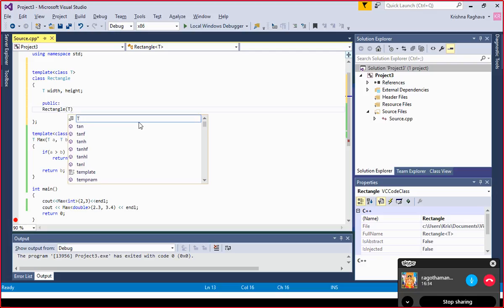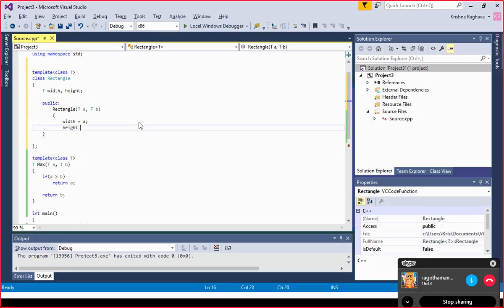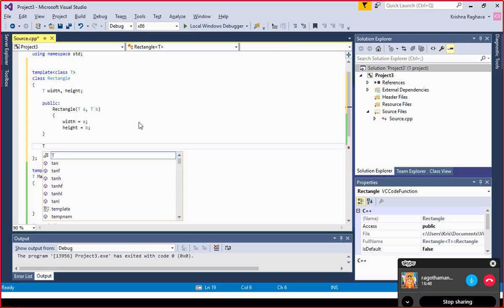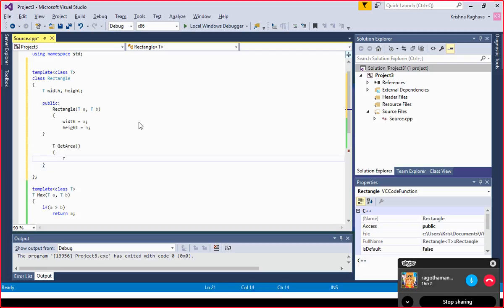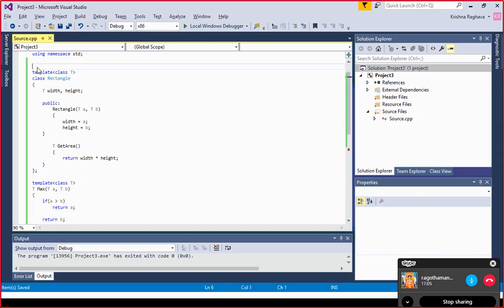Rectangle T A comma B, width is equal to A, height is equal to B. T get area, return width star height. So this is how I create a template class.